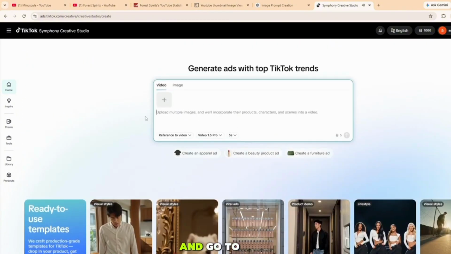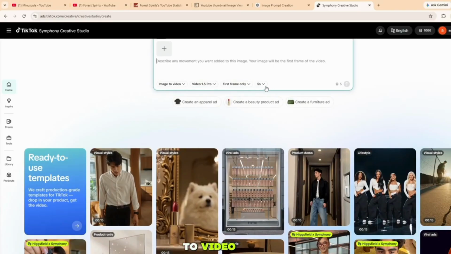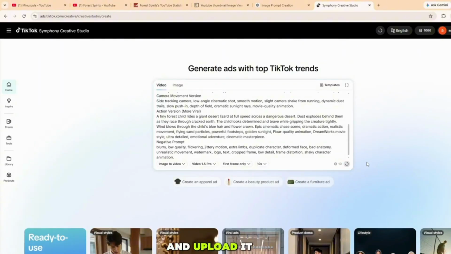First, click here and go to Upload Image. Then, select Image to Video. After that, copy the image you want to turn into a video and upload it.